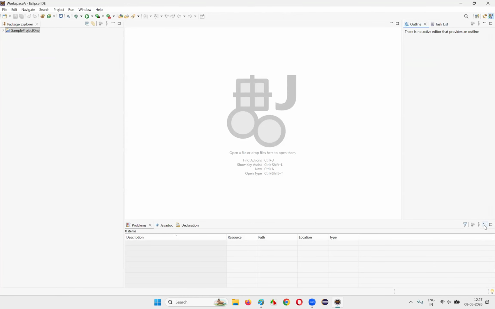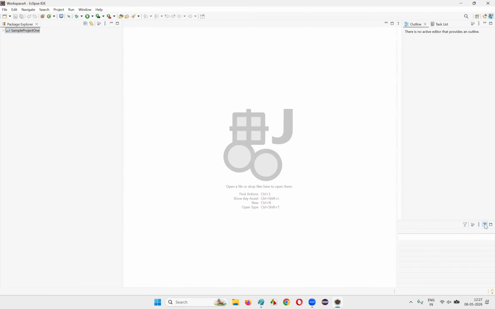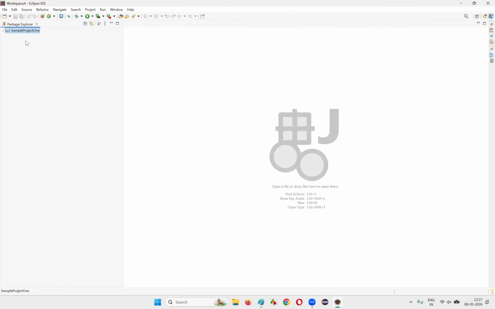Done. After doing that, you see the project got created on the left side. So what else you can do here, before I work on this project, guys? Here I have the minimize option. I'll just minimize here. Here also there is a minimize option. I'll minimize.